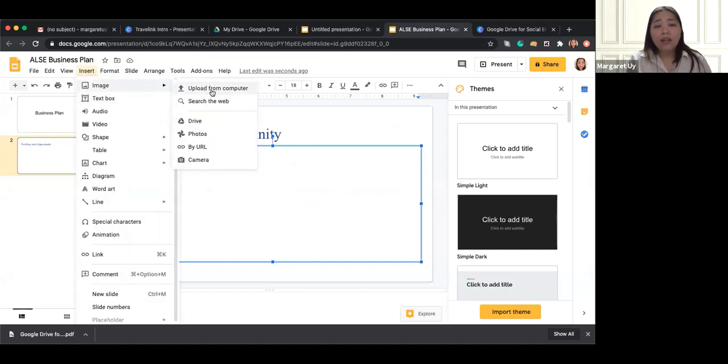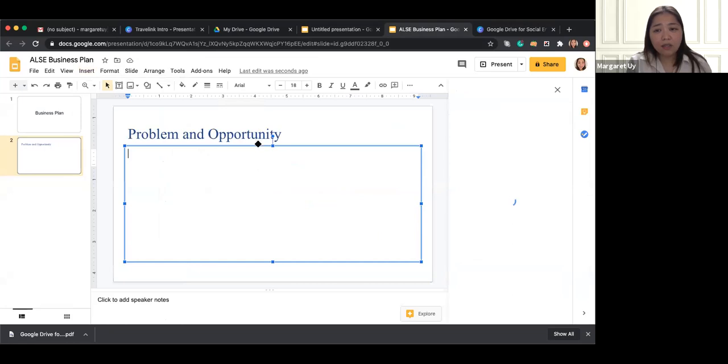Okay, so you can just go ahead and insert, again, an image. You can choose if you have your pictures naka-save sa computer nyo, then you can upload from your computer. Or let's say from the drive, or from search the website as well. I think this was mentioned a while ago. So let's say, let's search the web.